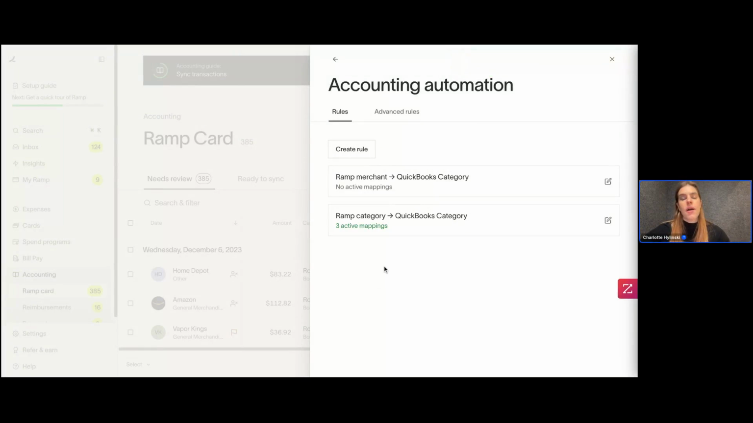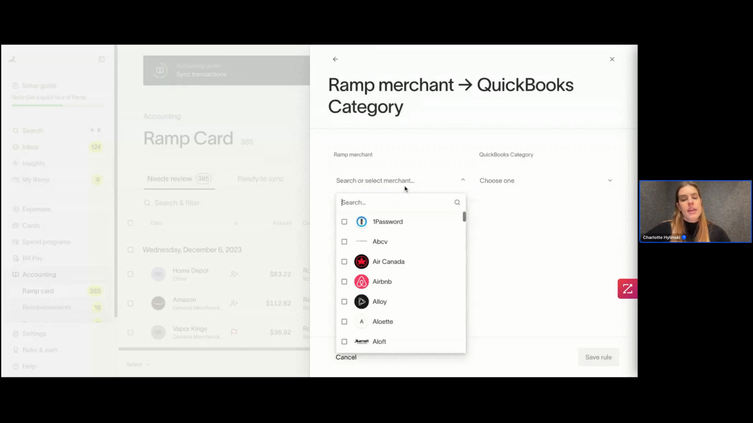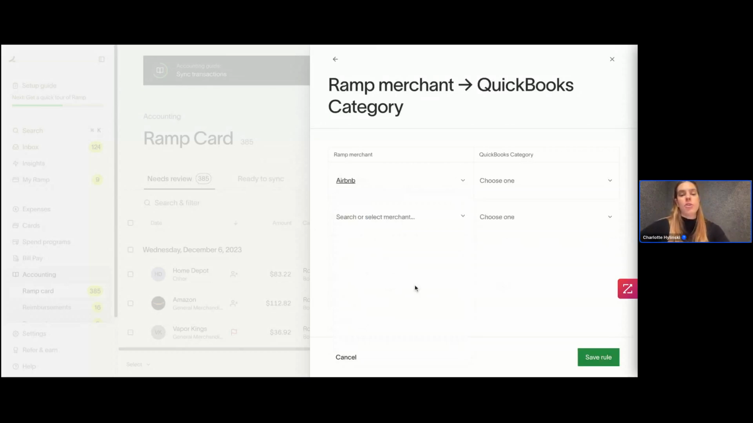And then I can continue making them for merchants as well. So I can say Ramp merchant to QuickBooks category or accounting category. So I'll click here and I'll say, okay, if the Ramp merchant is Airbnb, so if any of my employees make a transaction at Airbnb, I'm going to associate it with that QuickBooks category of travel. Let's say I know my team is only spending at Airbnb if they're at a team trip or a company offsite or whatever reason they would be booking a stay with Airbnb. I know it's going to be associated with travel.